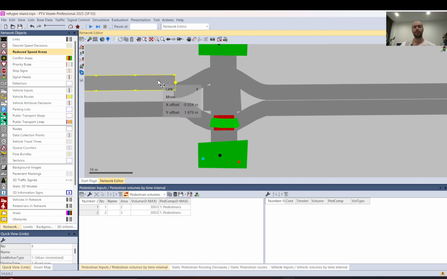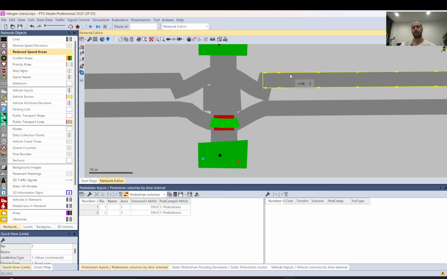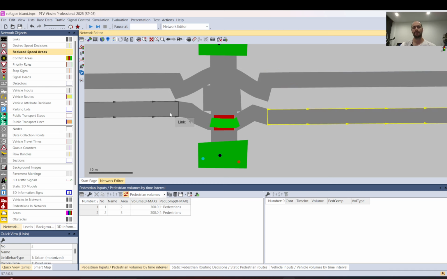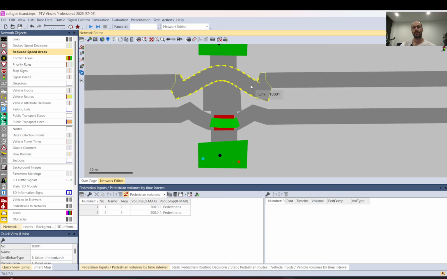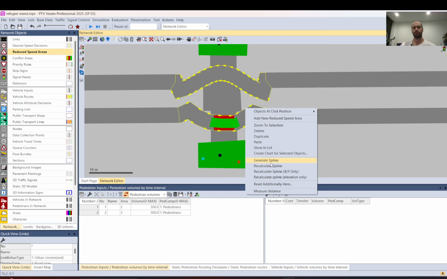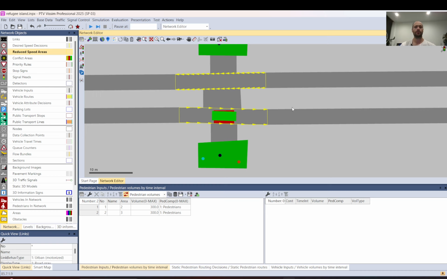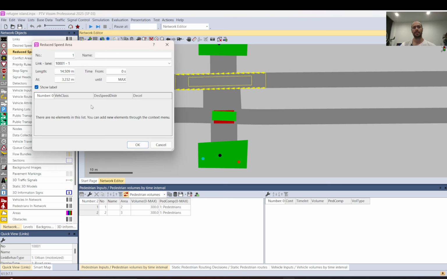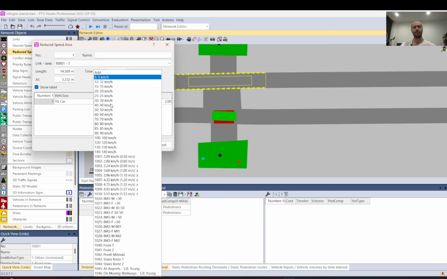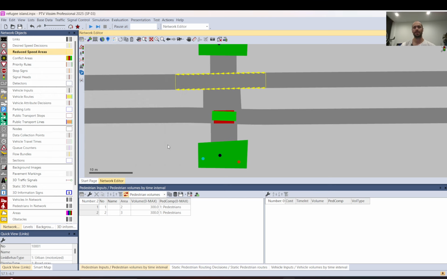Okay, and of course, if you have something like this, where you don't have a curvature, then you obviously don't need to slow vehicles down. If you want them to slow down, you can also apply a reduced speed area in a new Vissim version here to make sure that vehicles slow down a bit. So if you have a speed limit of 50, you can apply 40, for example, or 30, just to model some kind of slowdown.